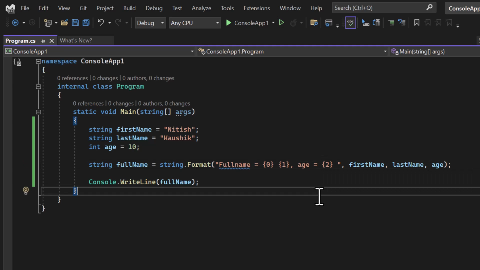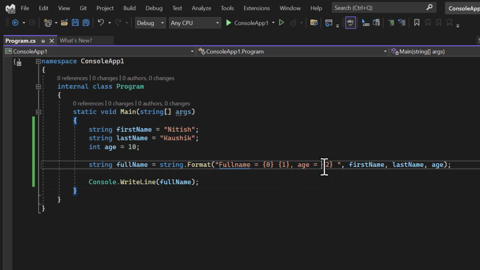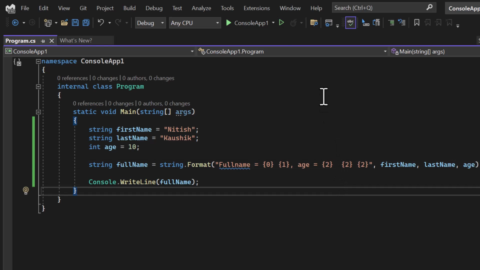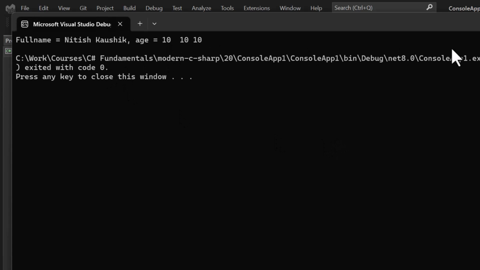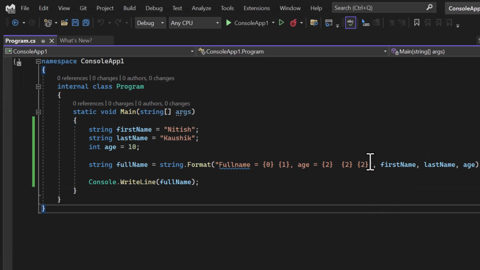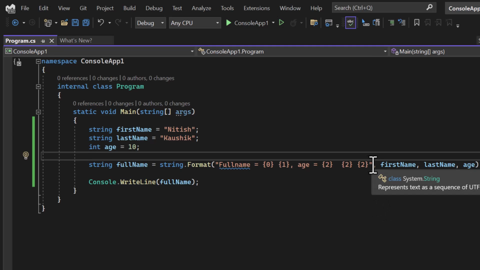And there is one more interesting concept. You can use these values multiple times. So for example, here I'm using this 3 times. So I will get the value 3 times in the output window. Here you can see I'm getting the value 3 times. So everything depends on you how you want to format these values.